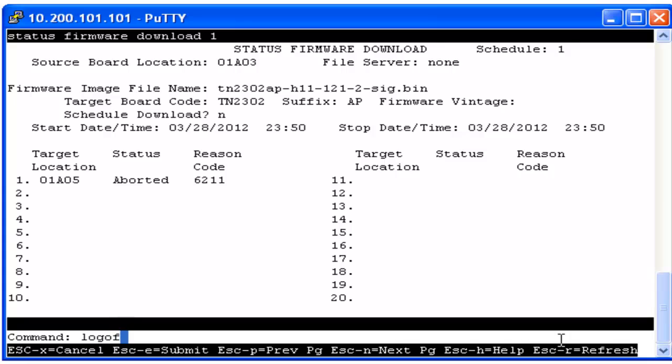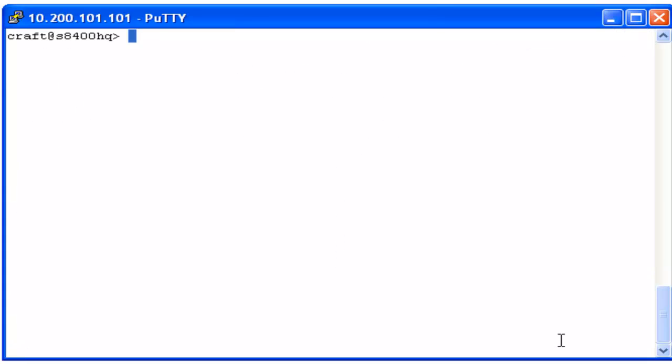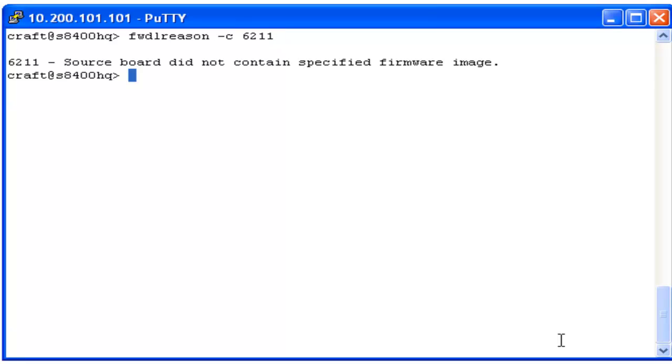Now we're going to log off of CM, and it puts us in a Linux shell where we can find out what those reason codes mean. We'll type in the command fwdl reason space dash c space 6211, 6211 being the reason code. It tells us the source board did not contain the specified firmware image. So now we have a starting point, and we can pinpoint our troubleshooting and get on with fixing and updating that board. Now we know how to use the FWL reason codes.